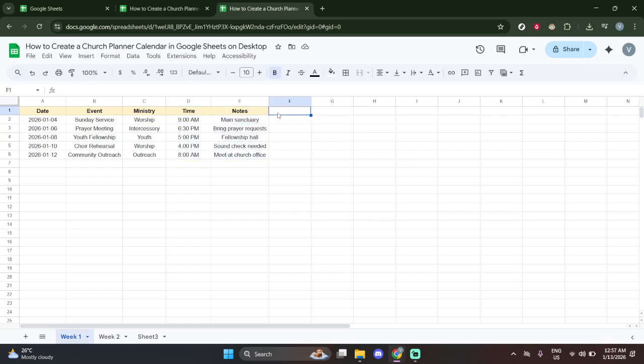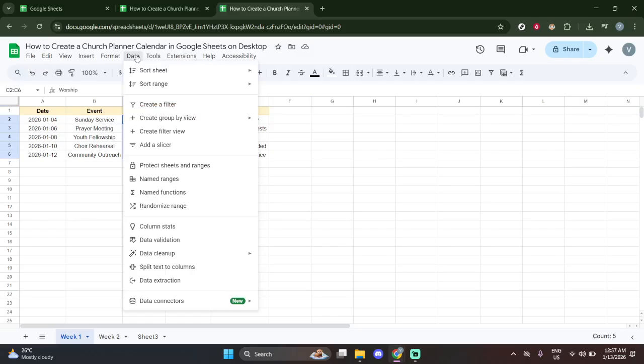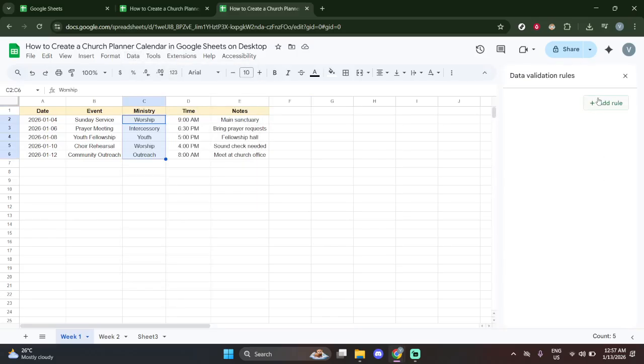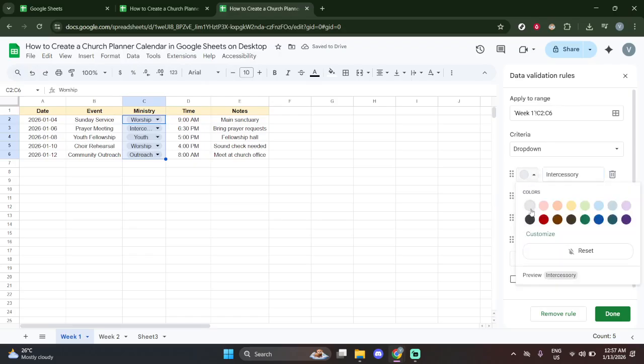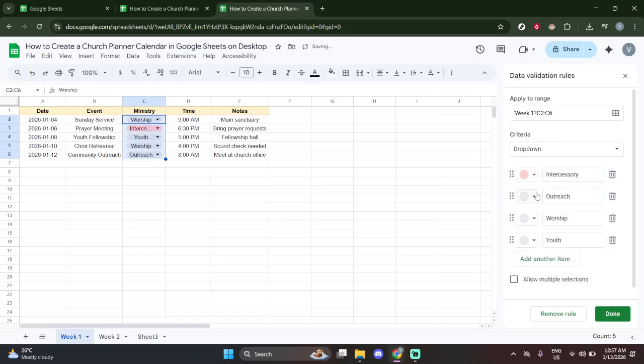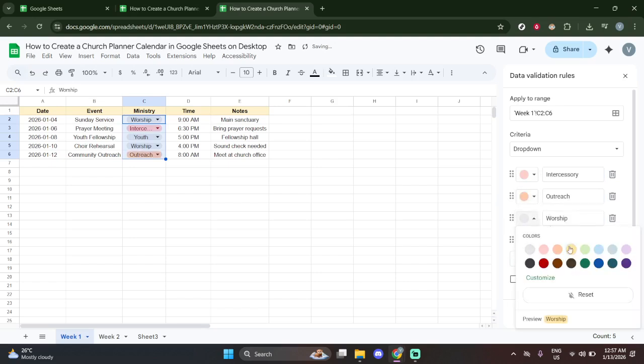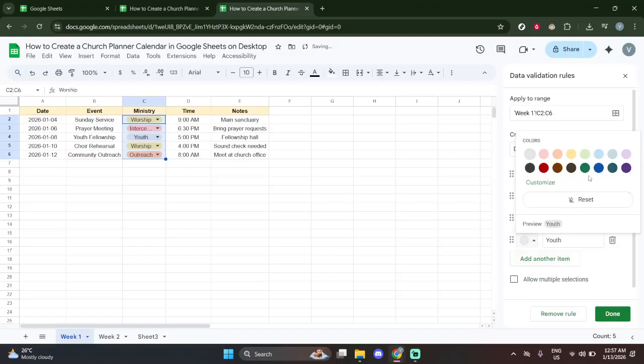To keep the ministry or event fields consistent, add drop-downs. Click the first empty cell in the ministry column, then select Data in the menu and choose Data Validation or drop-down. Add a list of ministries you commonly use, separated by commas. Apply that validation to the rest of the column so every row uses the same options. You can do the same for event if you have recurring types, like service, meeting, rehearsal, or outreach. Drop-downs help prevent typos and keep reports tidy.